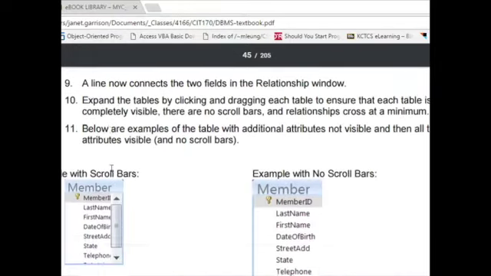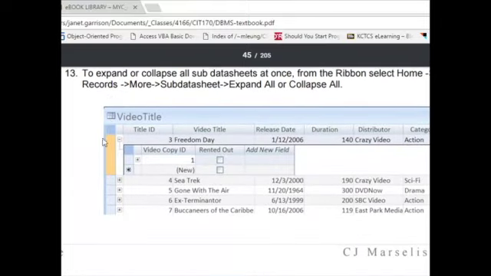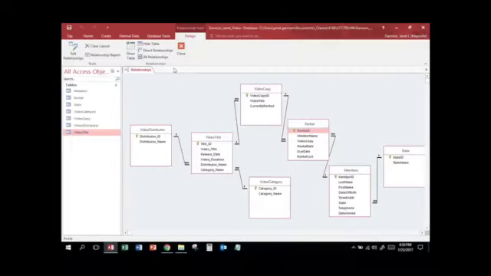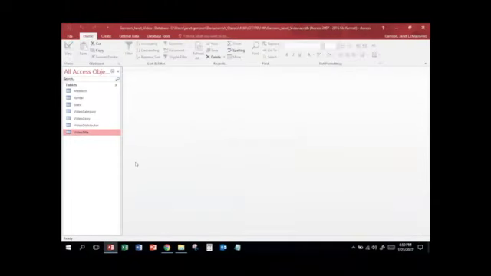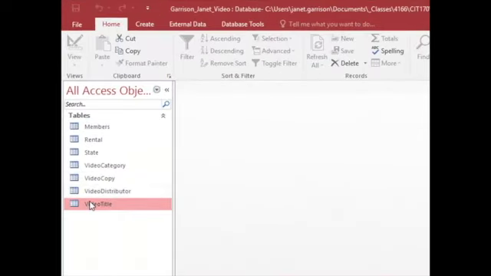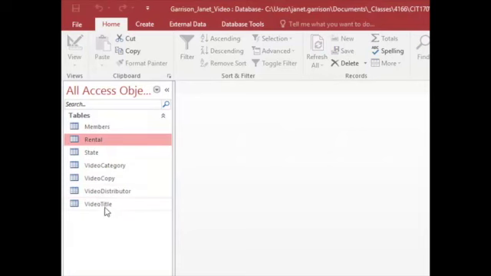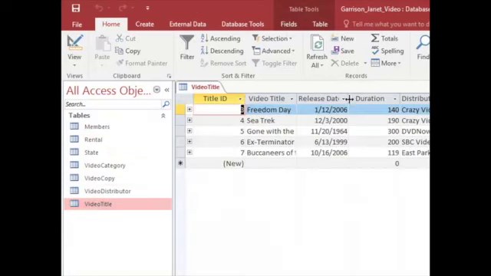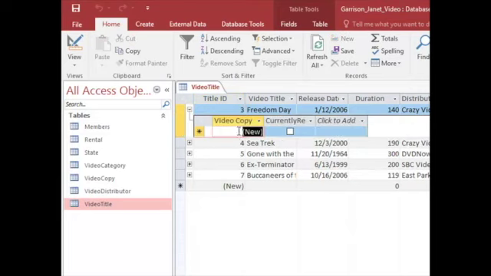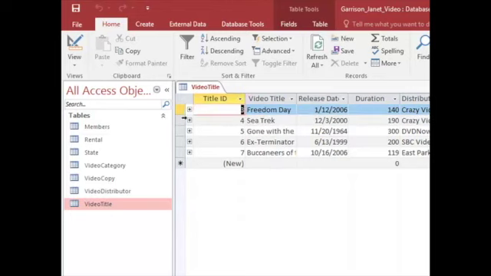One other thing is you can see those relationships, the one-to-manys, in your actual tables. Let me open the rental table. I don't have any records yet, so it's going to be tough. Let's do the video title. Okay, we've got some records here. If I hit this plus sign right here, it will try to show me any related records, which we don't have right now.